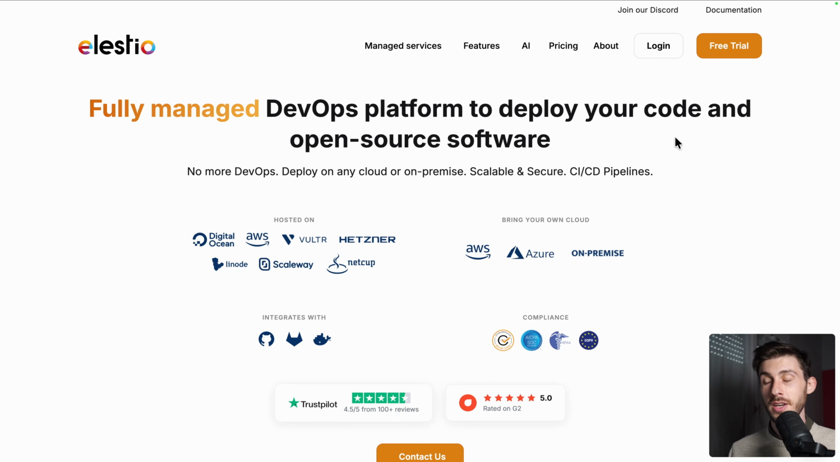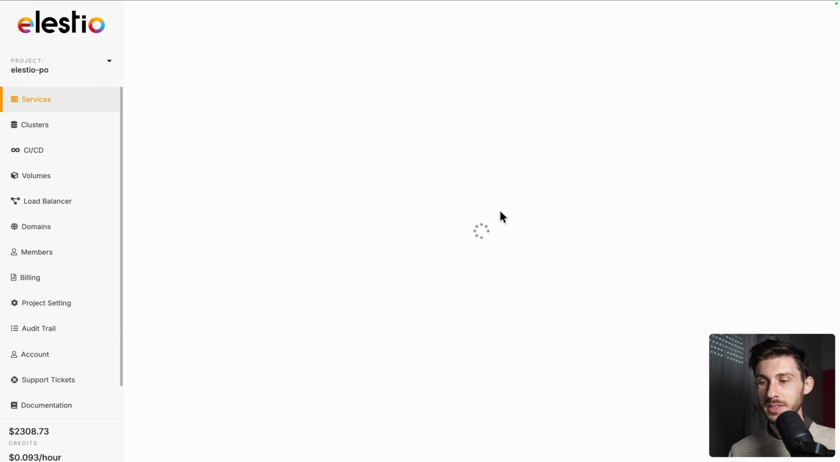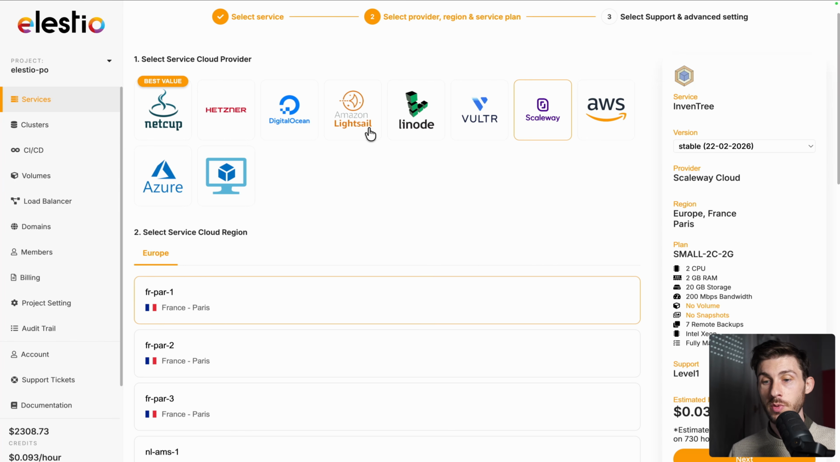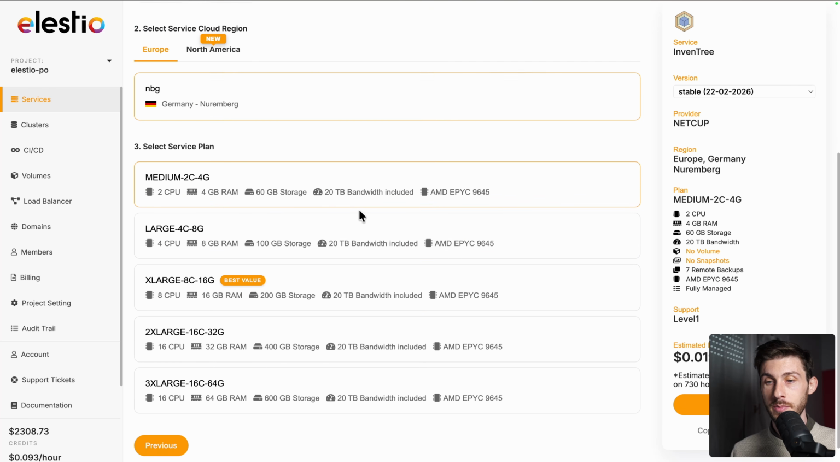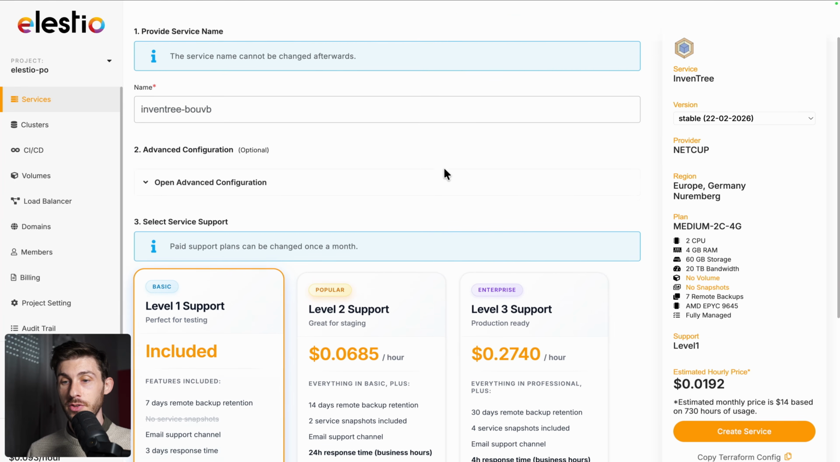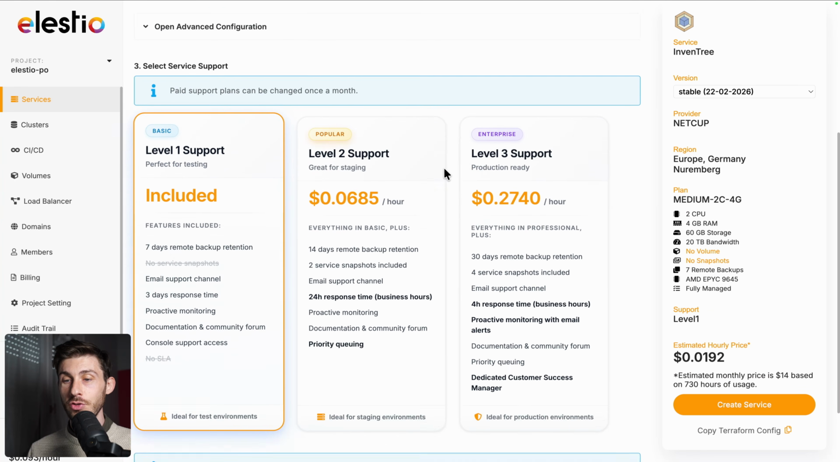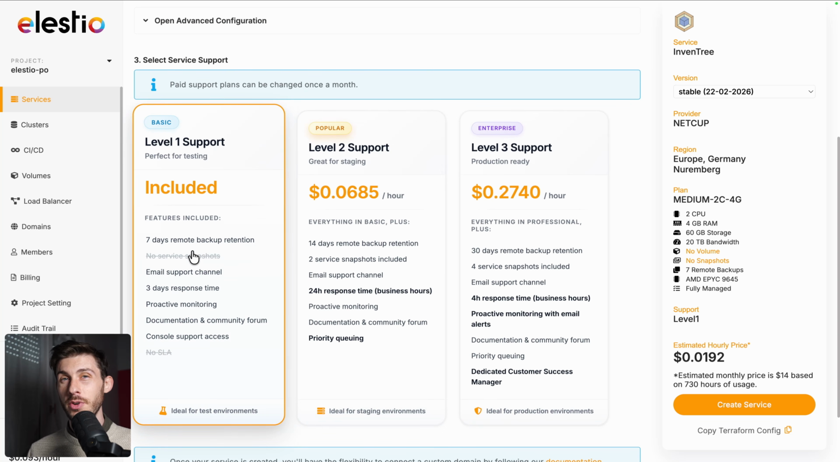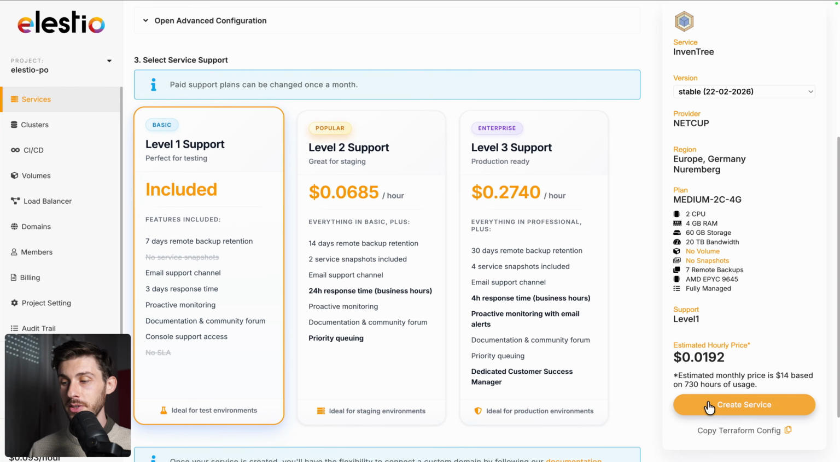To start using InvenTree on our platform, head to ls.io and click on Login. Then deploy my first service, search for InvenTree and select. Choose between the different cloud providers, regions and service plans based on your needs, then next. On the final screen, you can adjust more advanced settings and choose between the different levels of support we provide. The first one is free and included by default. Once you're all good, hit the Create Service button.